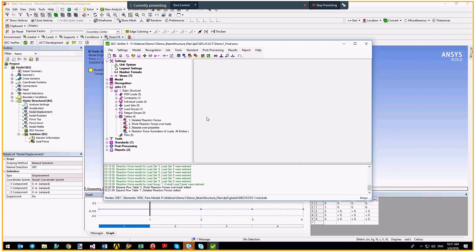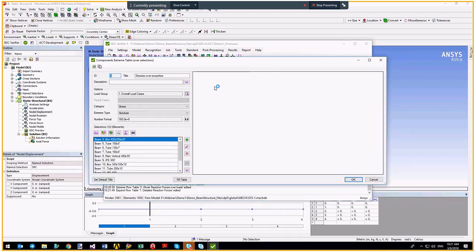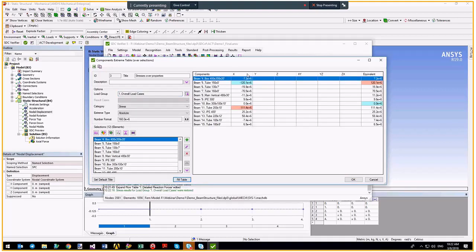Another type of table I would like to show is this one for one load, so I use my envelope group, and I can see the result over selections. That can be material, properties, or name selection. In my example, I have selected all properties just for demonstration. So if I press fill, I can see the worst stresses for each property in my model.